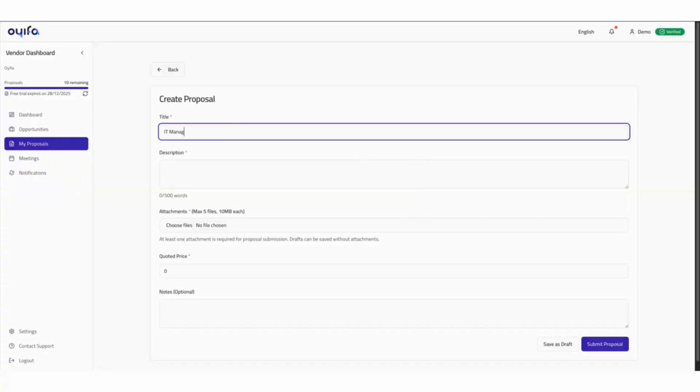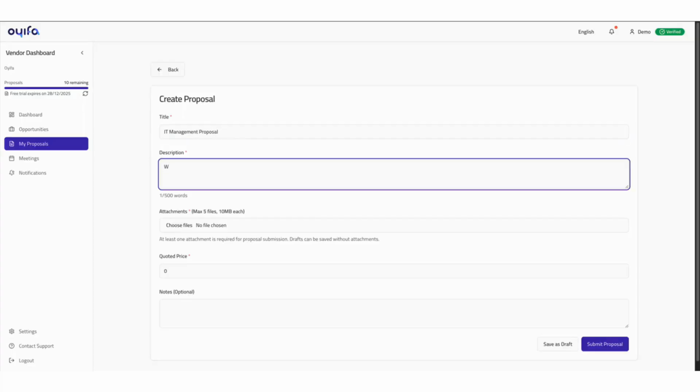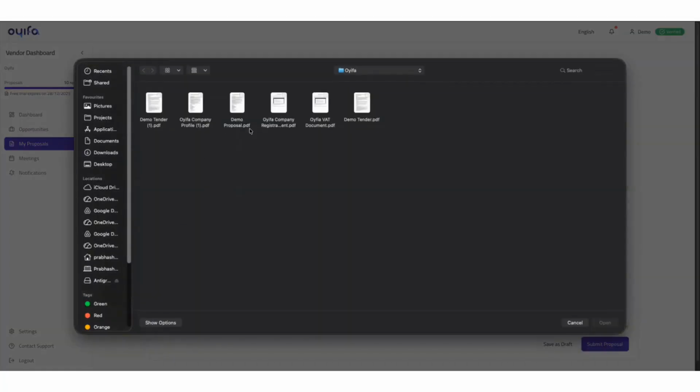In the proposal screen, set the proposal title, for example, IT management proposal. In the main description area, write a brief summary about your proposed solution. Type more details about your proposal here, outlining scope, approach, and deliverables. Under Attachments, click Choose Files and upload your proposal file.